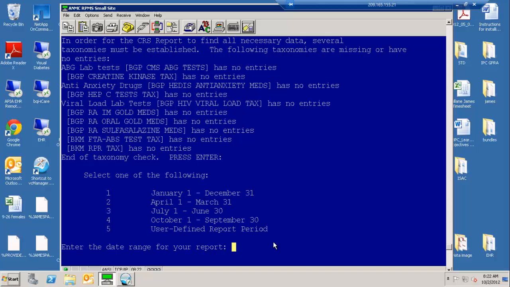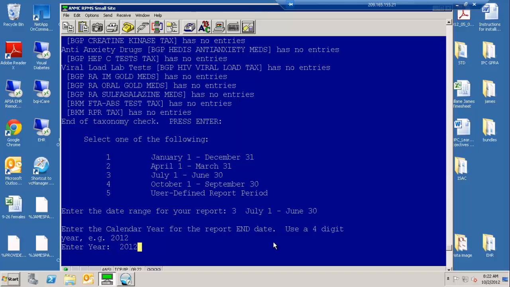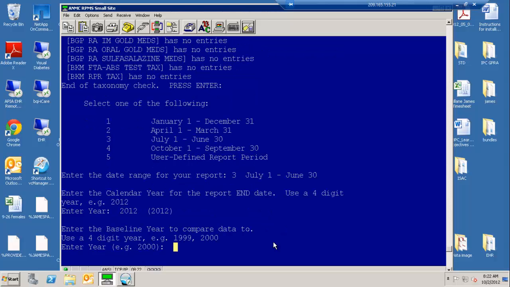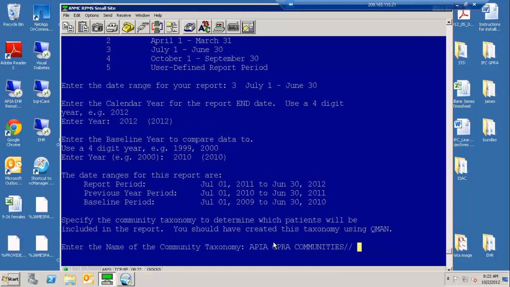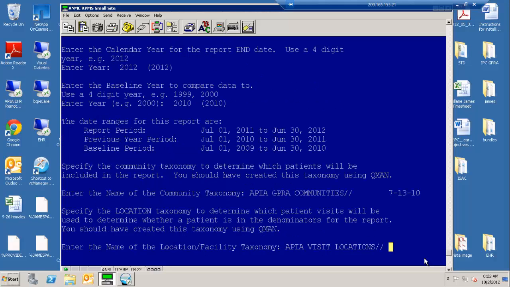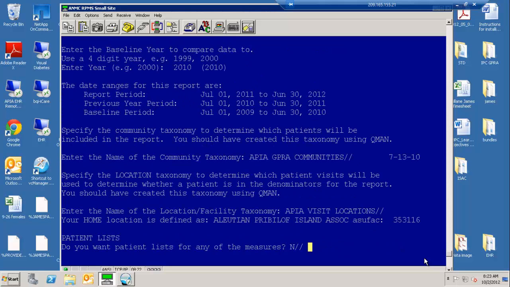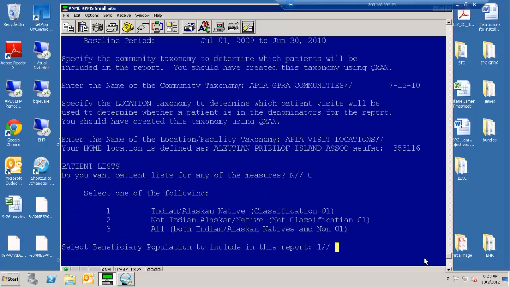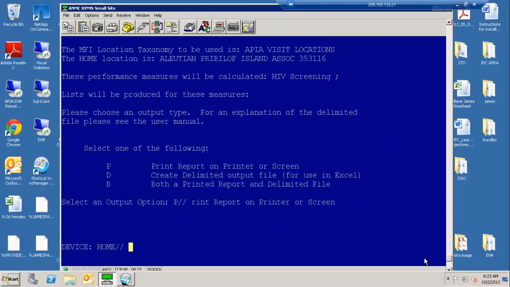I'm going to enter that first screen, and I'm going to go to the GPRA year, which is July 1st to June 30th, number 3. I'm going to go 2012, and that would be last year, because we're actually in GPRA year 2013. I'm going to run it against 2010, and then do it for my community. This is a taxonomy that I already set up in QMan. You guys should already have this. I guarantee your site's run this before. I'm going to do all API visit locations, and no, I don't want a list of the patients. And Indian, Alaska Native, because I want to zero in on my population, not the non-Bens. Then I'm going to go ahead and print a screen.